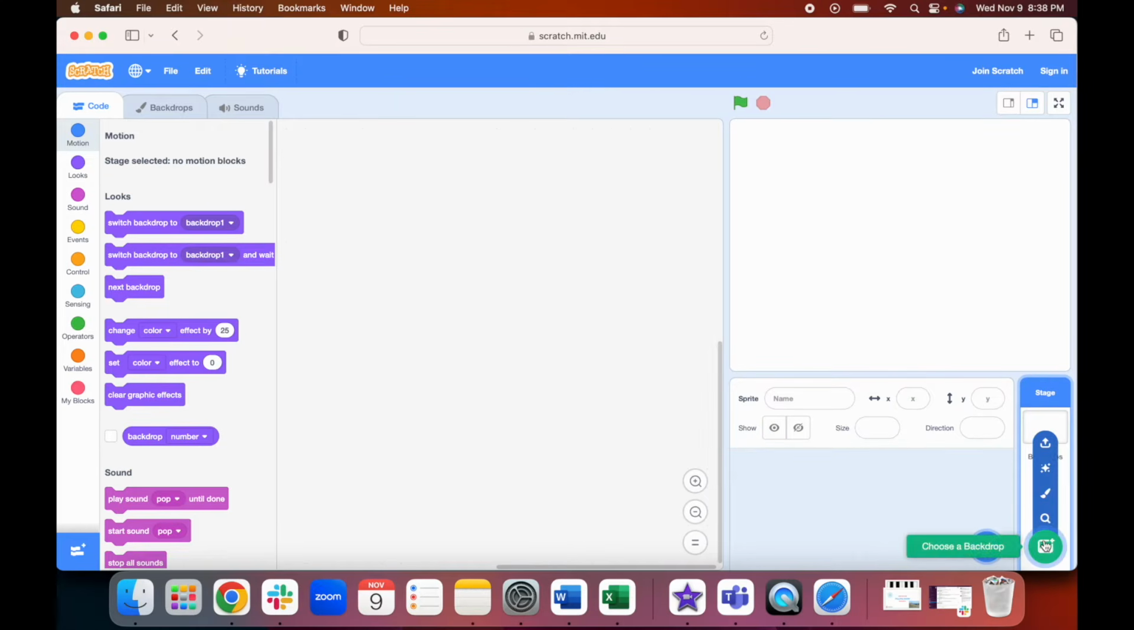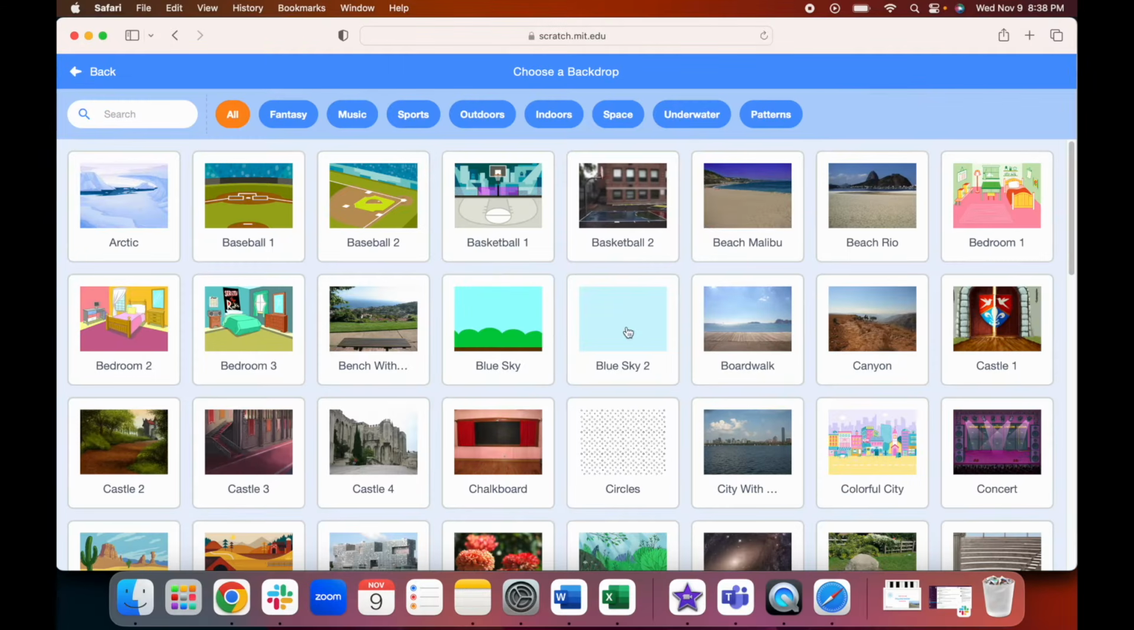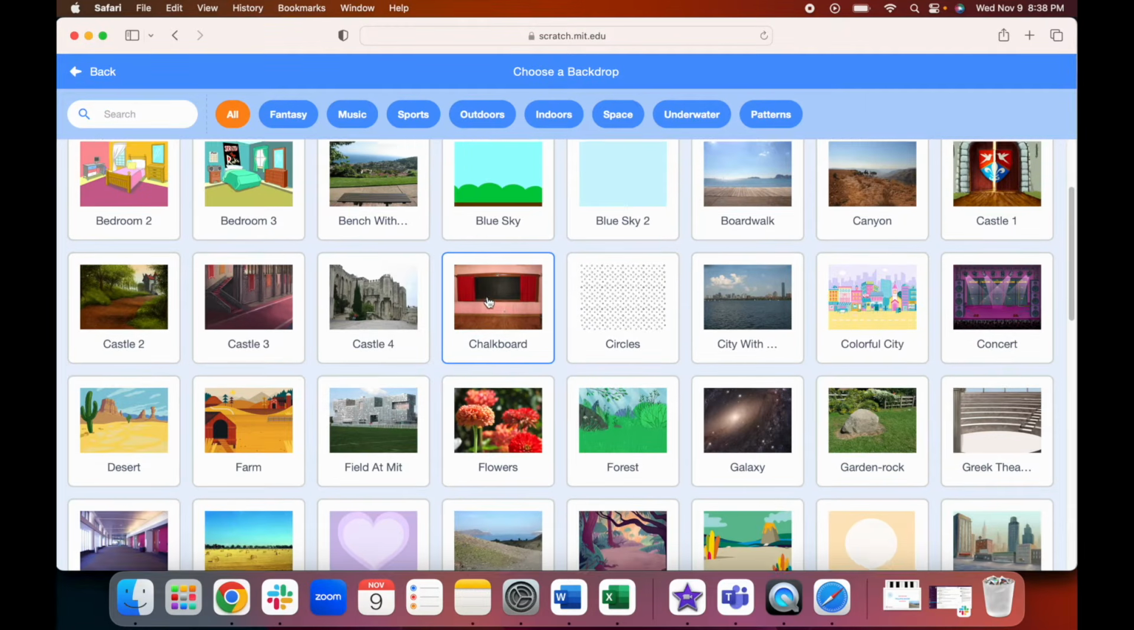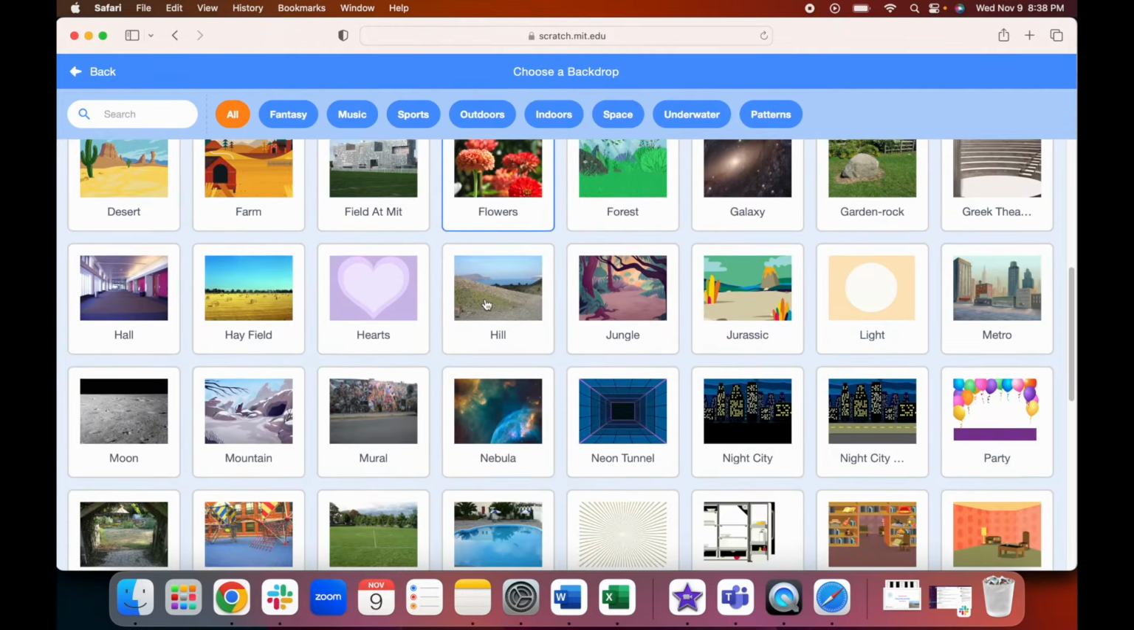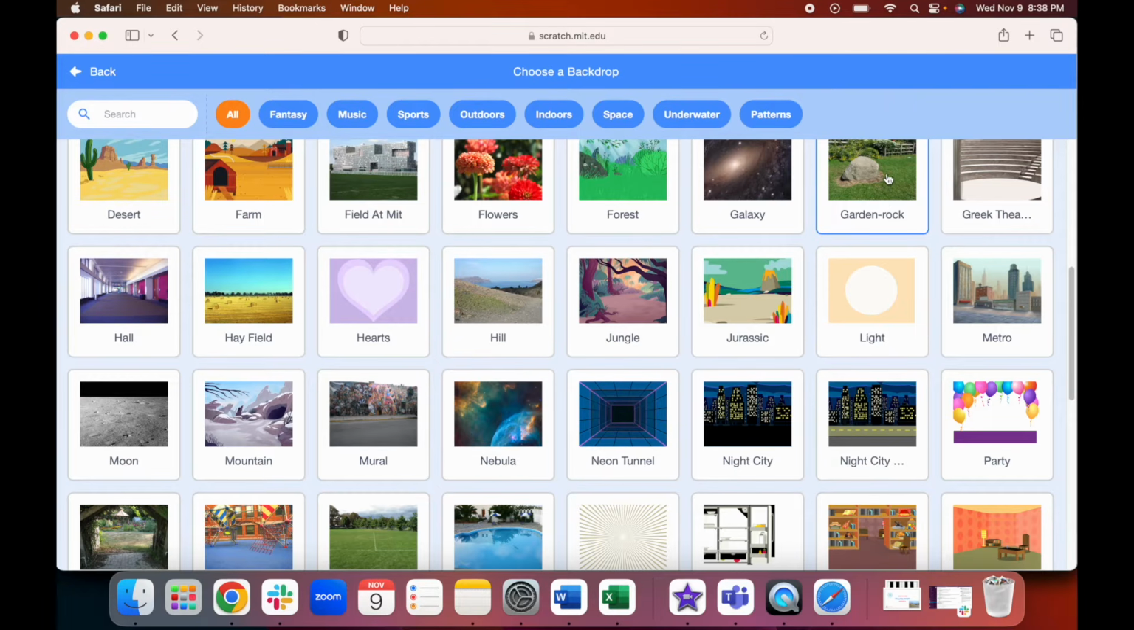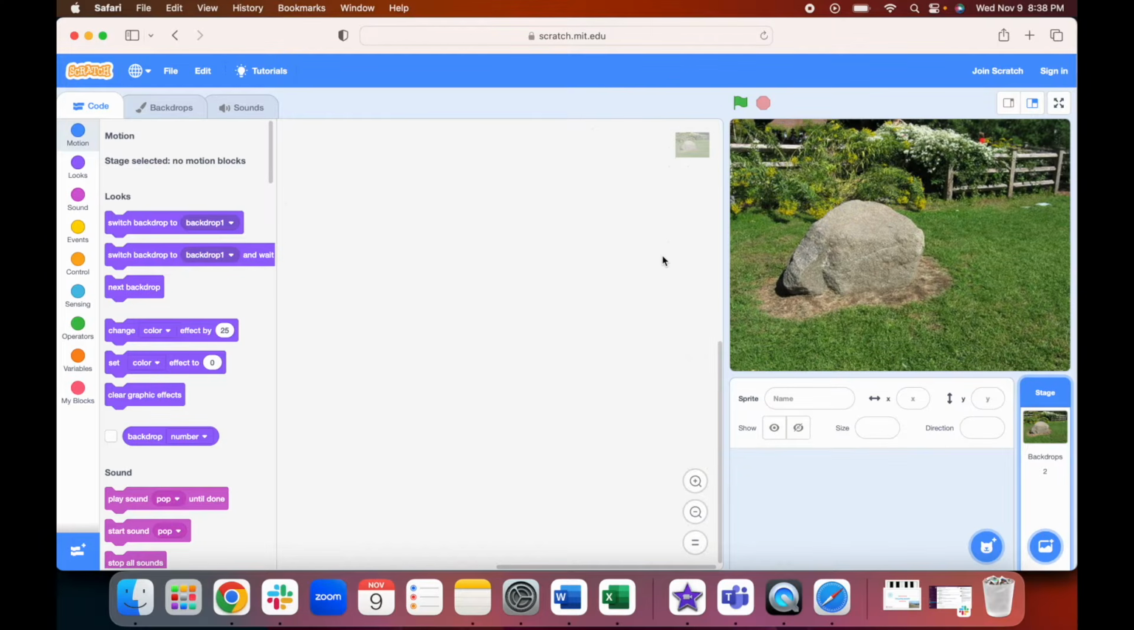Now, you're ready to add a backdrop to your project. Go down here, click Choose a Backdrop, and you can pick any backdrop that you like. For me, I'm going to look through, and I think Garden Rock looks like a good choice, so I'll click that, and it'll load in. Go ahead and pick your own backdrop, and then you will be ready to move on.